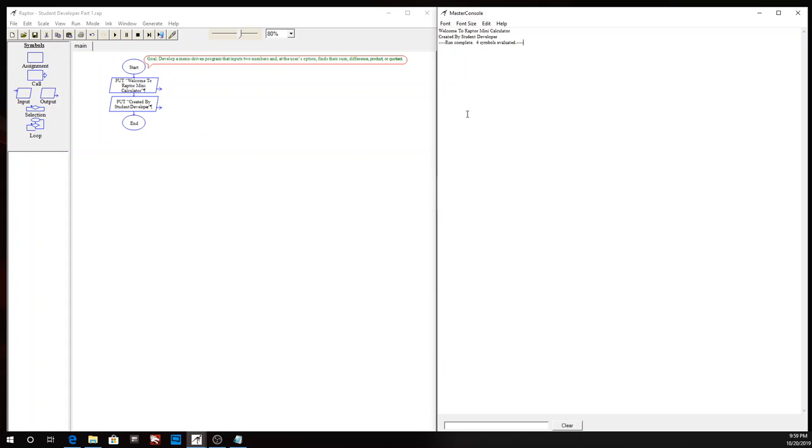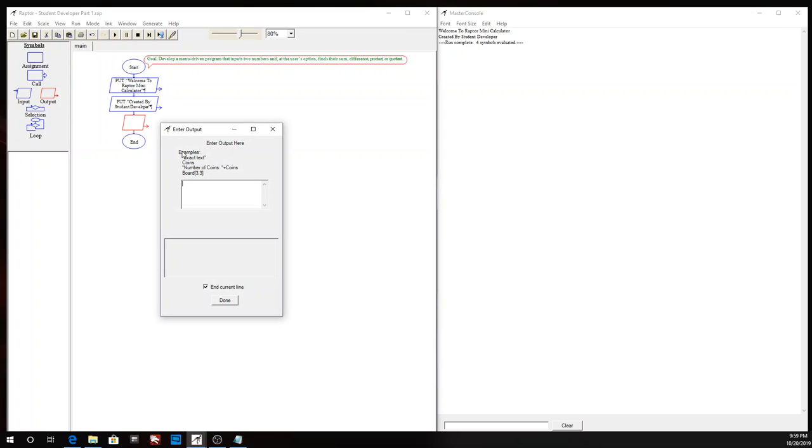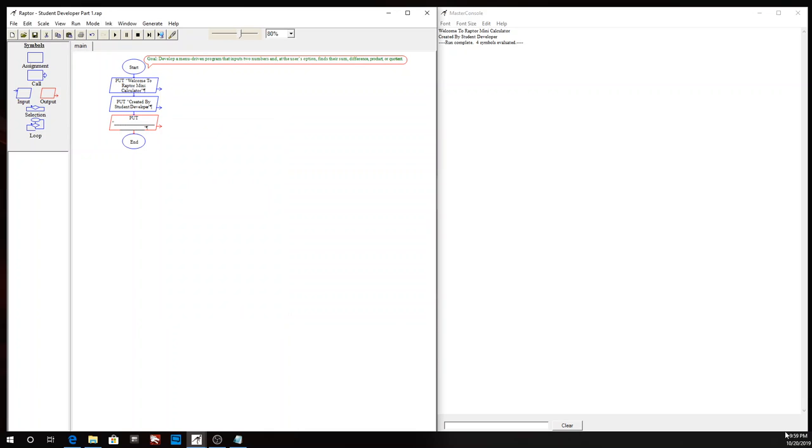So let's input some more prompts here. We're going to add another output here, and we're going to add a break. So let me show you what that looks like. Let's clear and run the program again. And as you can see, to me, it looks more organized. So let's get into creating our menu.